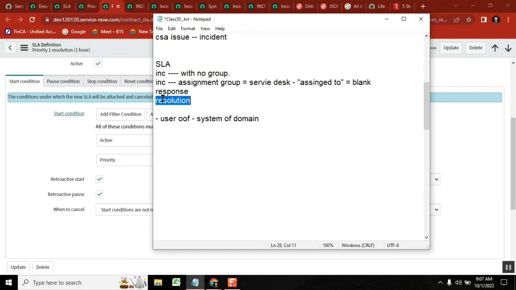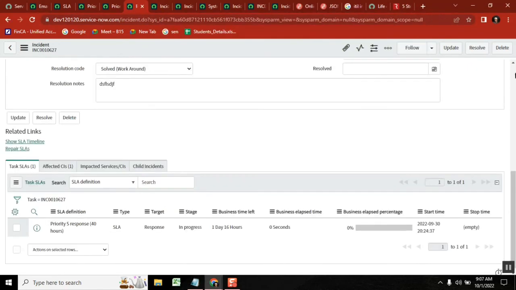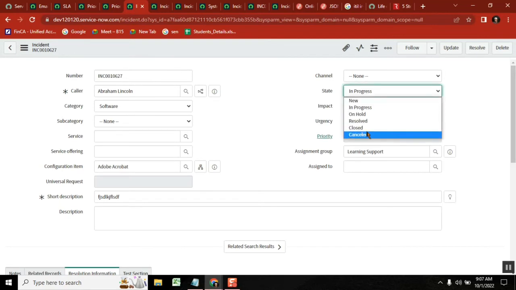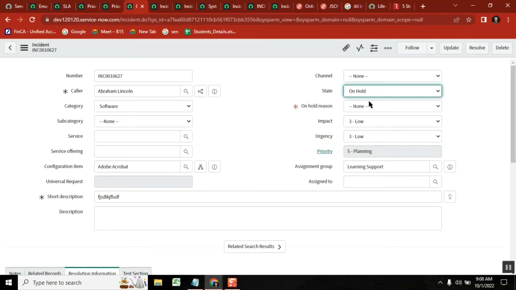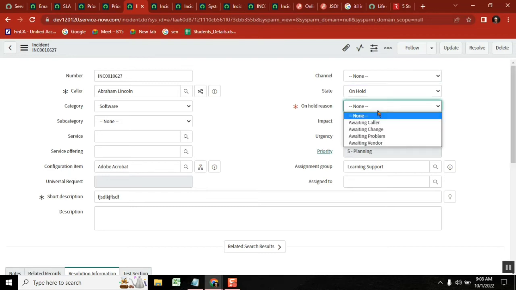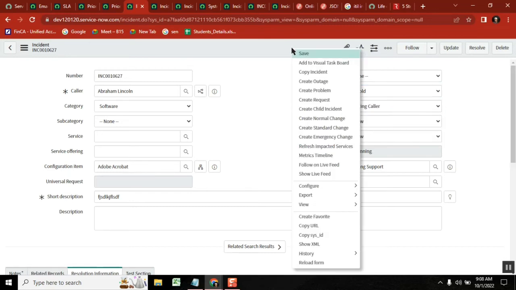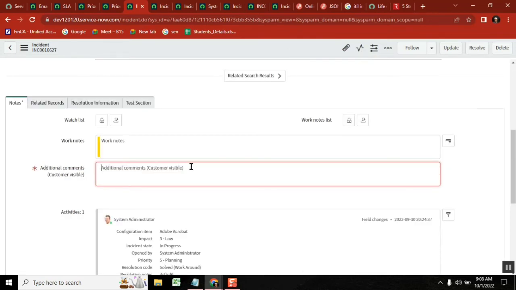So what do you do? You change the incident state from in progress to on hold or pending. When you say on hold or pending, are you working on this incident? No. So the time should stop, right? Is that correct? The time you have, 3 hours, 3 days, 8 days to respond or close it.